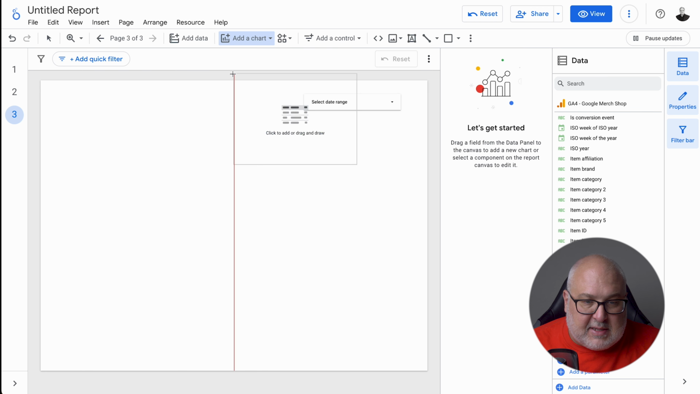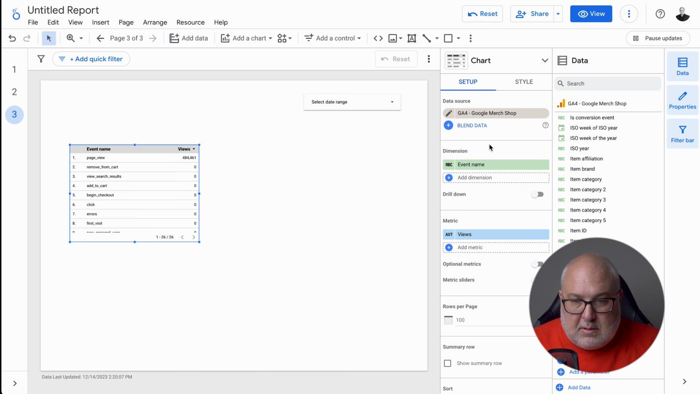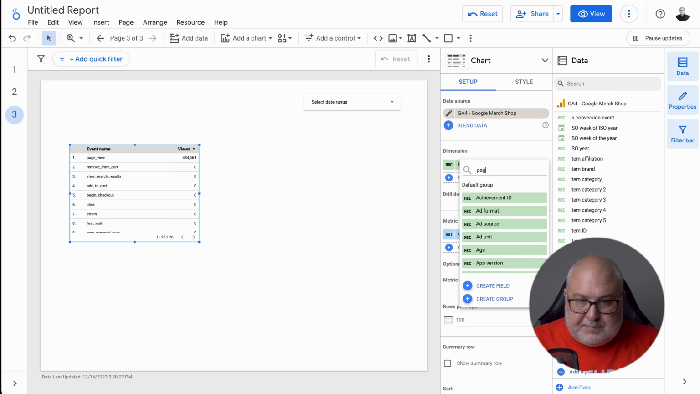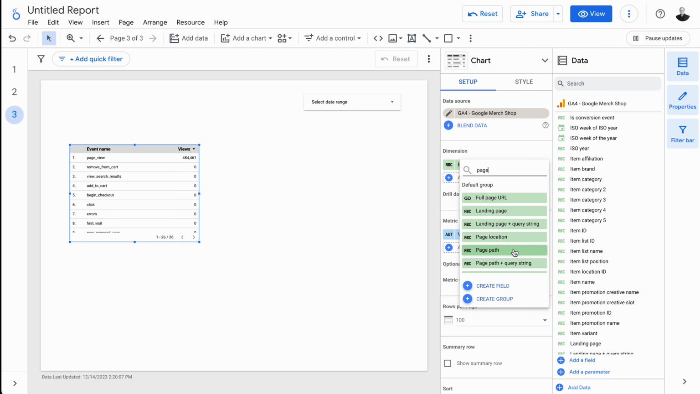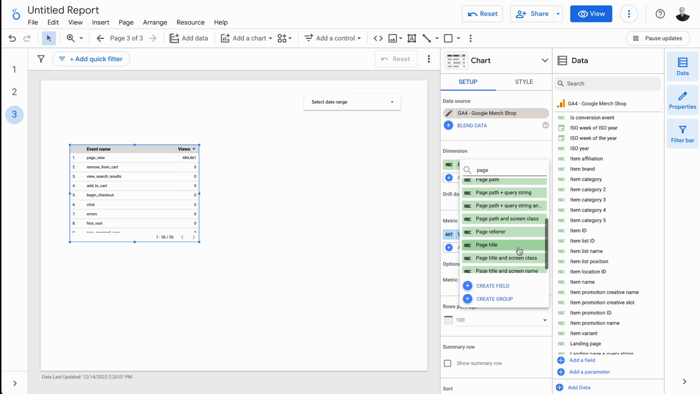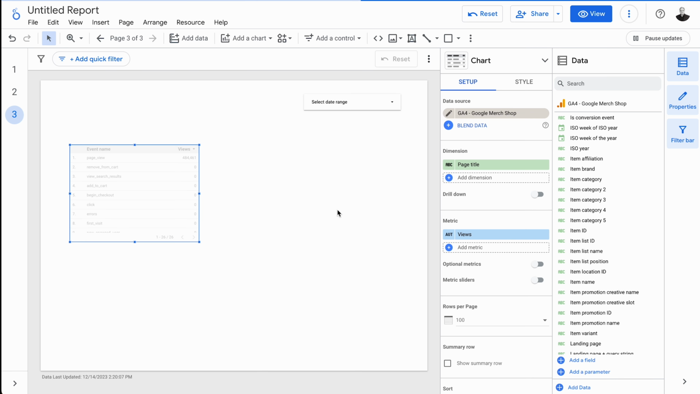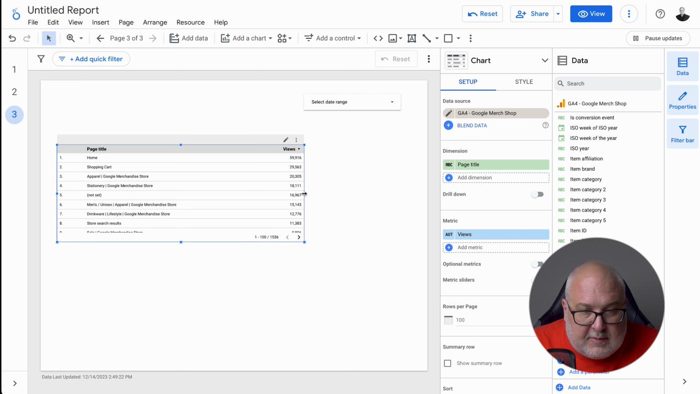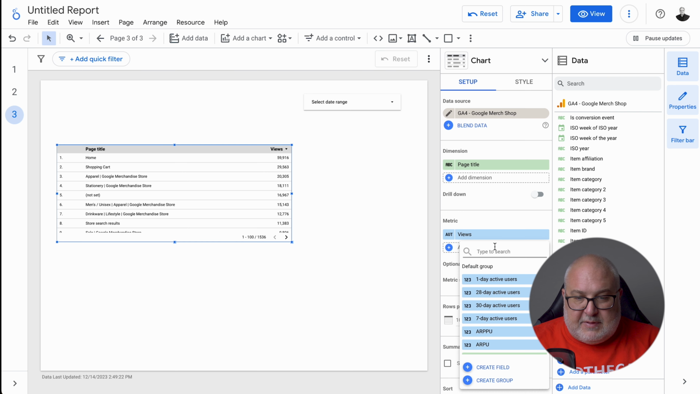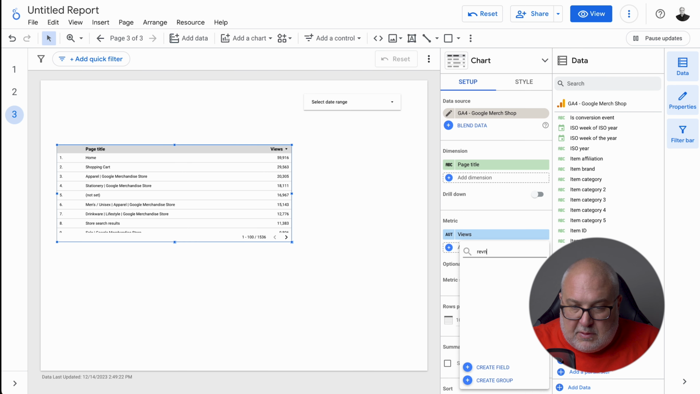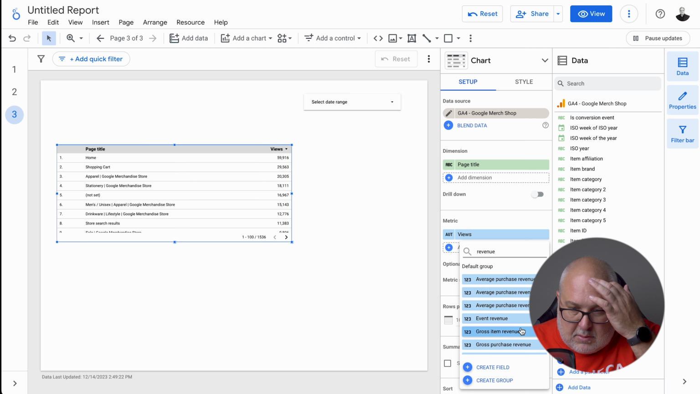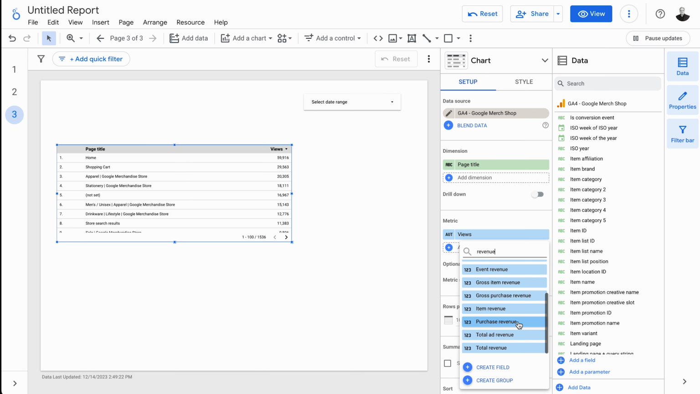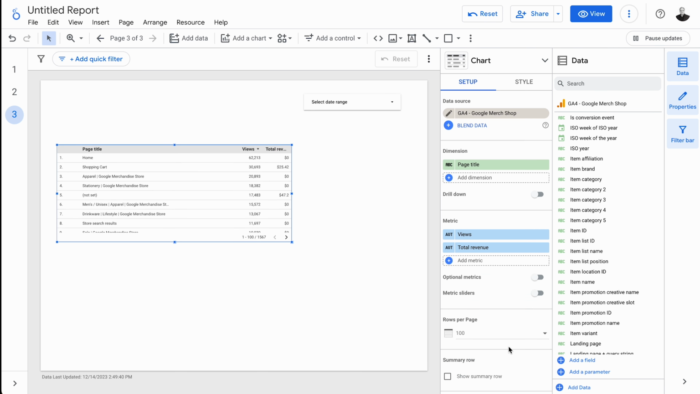So we're going to add a table that does that. We're going to look at page. And that could be landing page, page path, page title, which is probably more informative than the URL. Okay. And we're going to look at views. And depending on how they have this set up, you can also sometimes look at revenue. And that's revenue associated with that page.